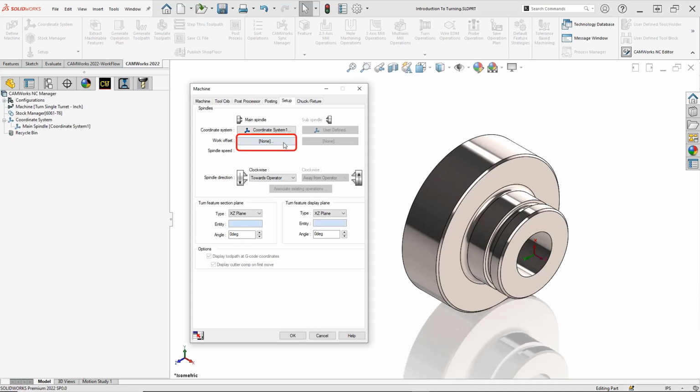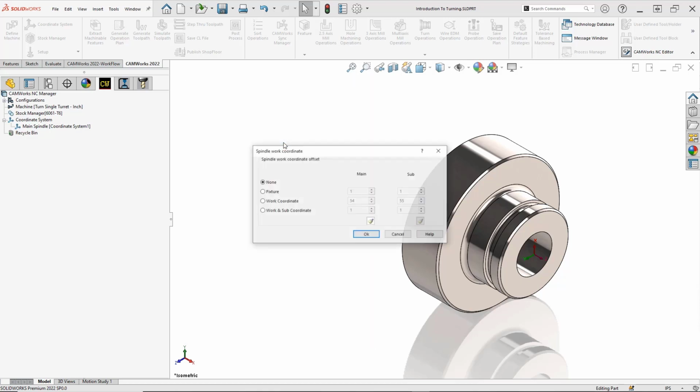For those of you who want to use a dedicated work coordinate value, it's a matter of selecting the proper radial button and assign a number accordingly. For this tutorial, let's go ahead and use work coordinate G54.